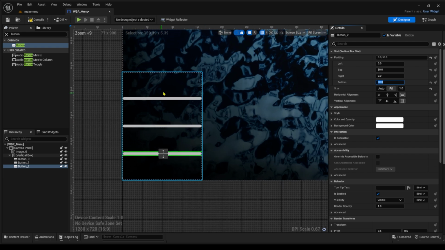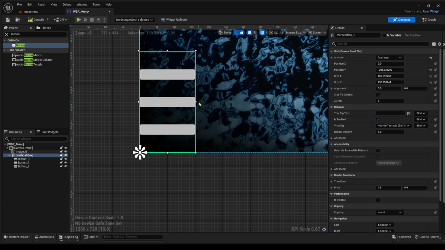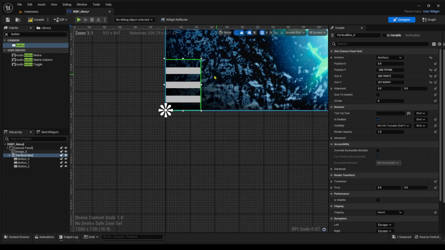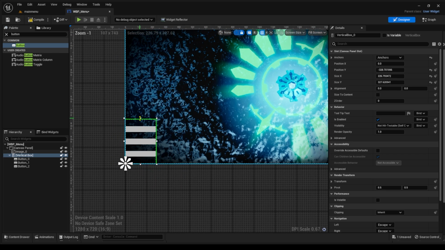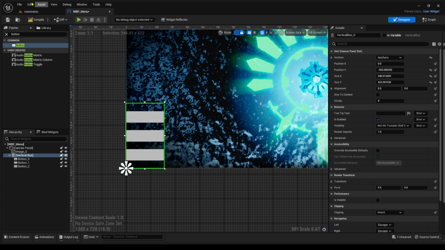Alright, so those buttons are kind of small, and to fix this you can just scale this up a bit more, make it larger, and there you go. That's much bigger. You'll be able to see the text once we put it on there. Perfect. So now it's scaled nice and big. You'll be able to see that.